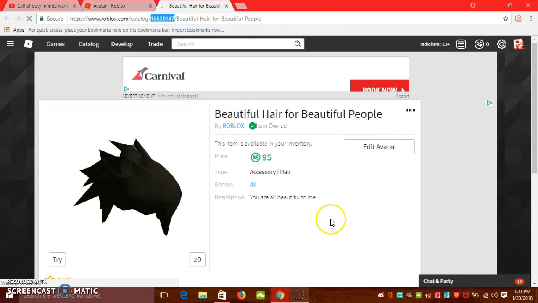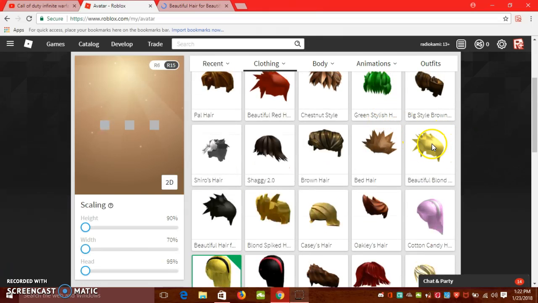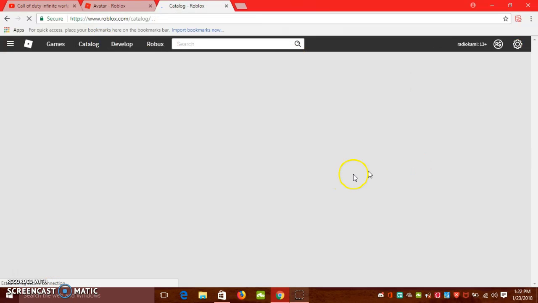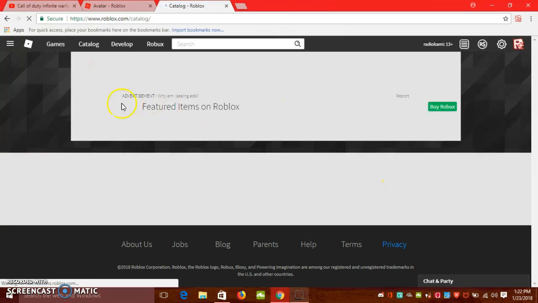Okay, but you have to have the hairs. You have to have bought the hairs in order to use them. So let's say you don't have this blonde hair and you want to wear it, you can't just get it. You can't just go to the catalog and then find the hair you want and then click on it. Here, I'll show you after it loads.